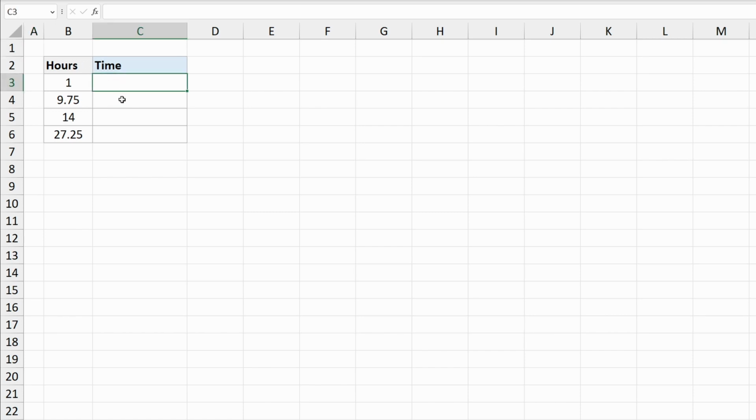We'll first select the cell that captures the hours. In this case, that's going to be cell B3. So let's key that in, equals B3. Then we're going to divide this by 24, which is the number of hours in a day. So let's enter this into the formula, divide 24, and then press the enter key.